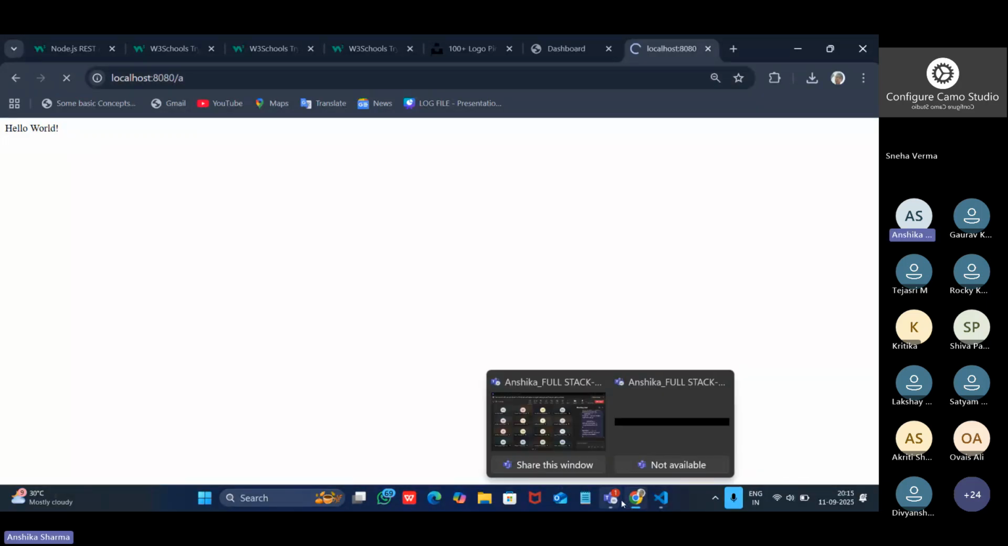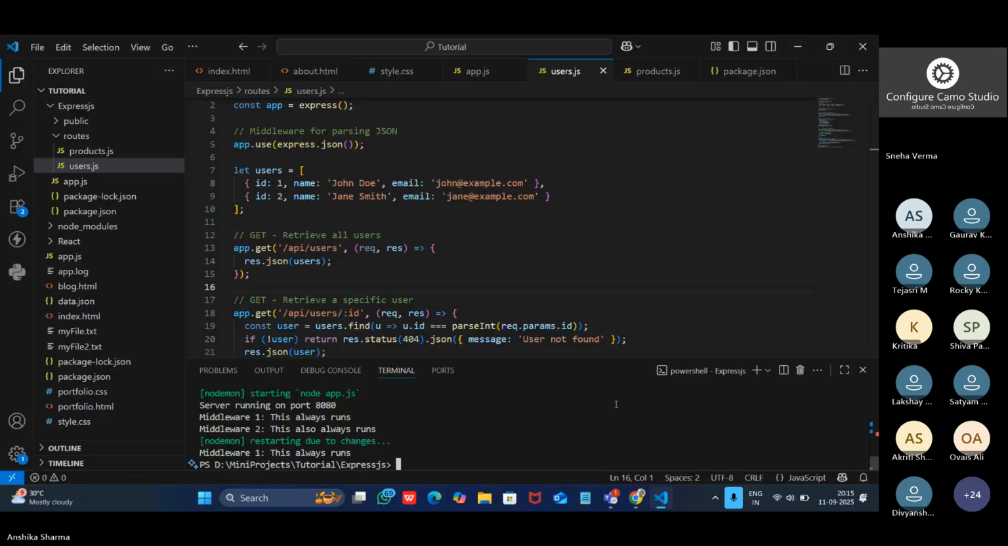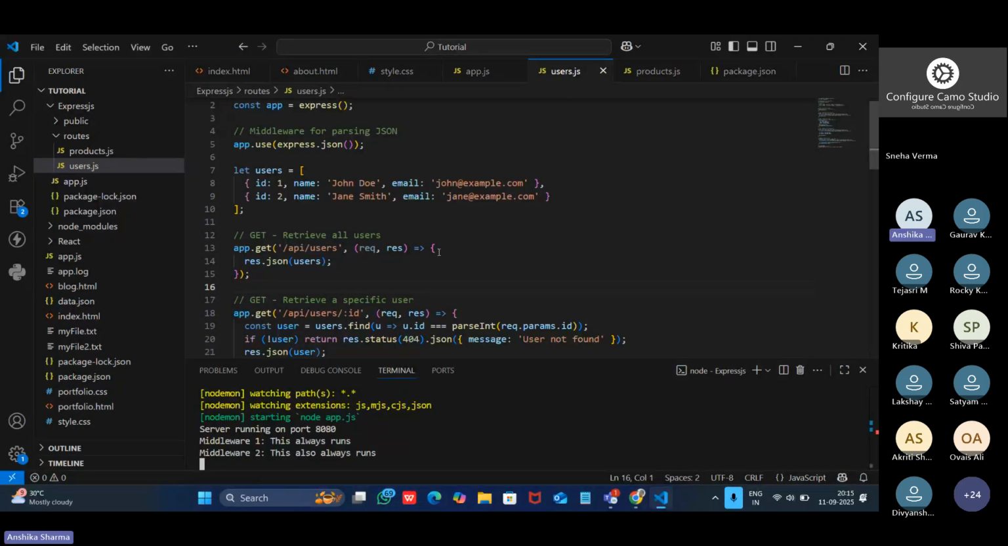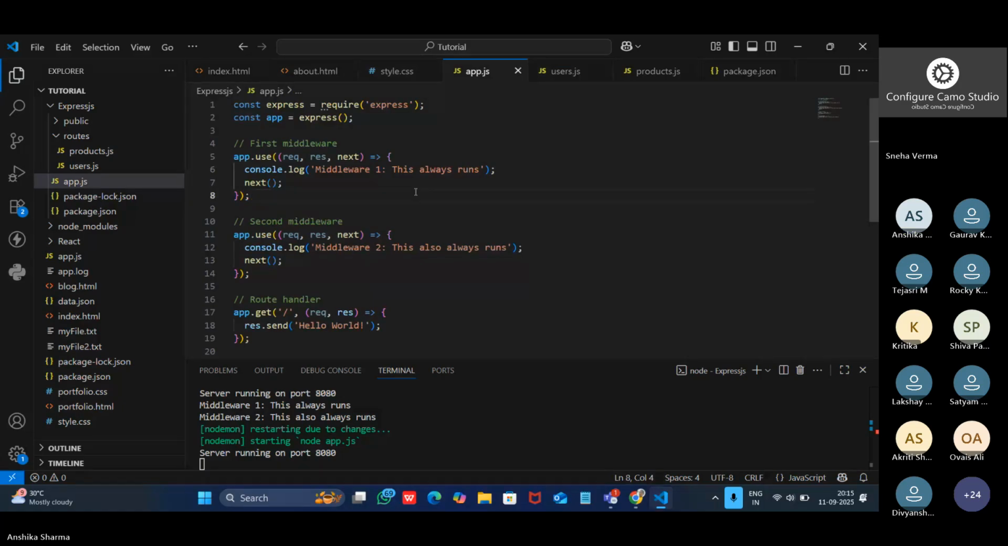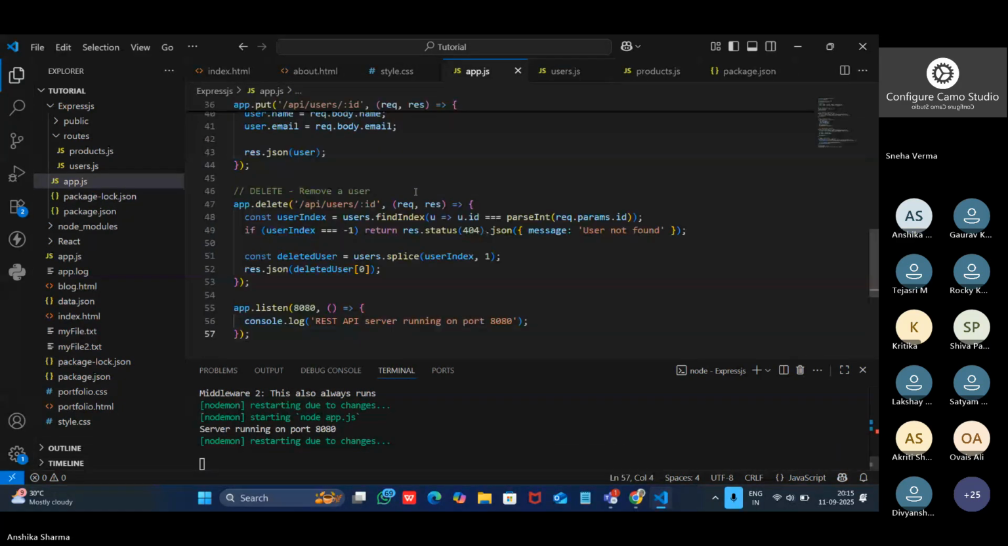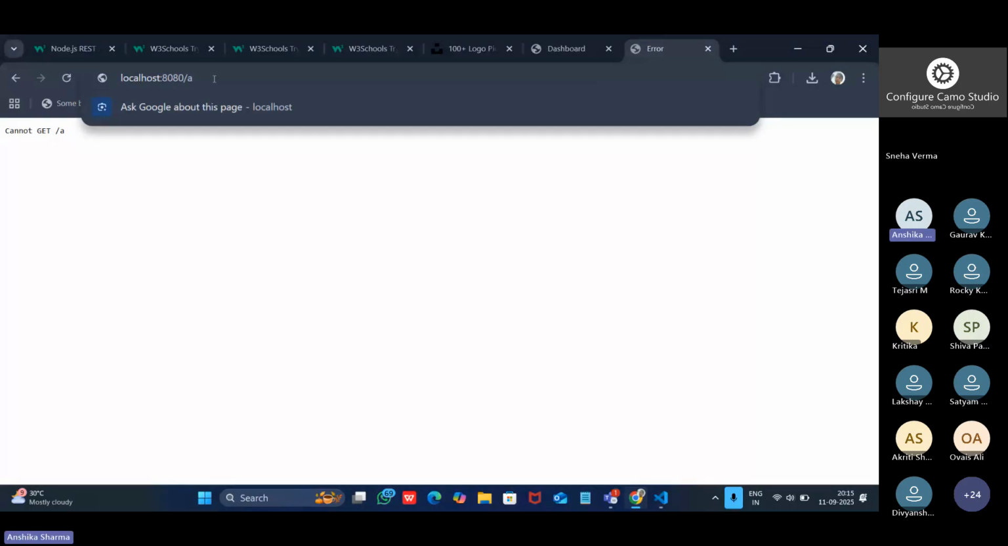There's some network issue, I guess, that this part is not running right now. React.js server is running on. Oh, I have made changes in the users.js. I had to make changes in the app.js. Saving it. Test API server running on the port 8080. Coming back to our, so cannot get API.